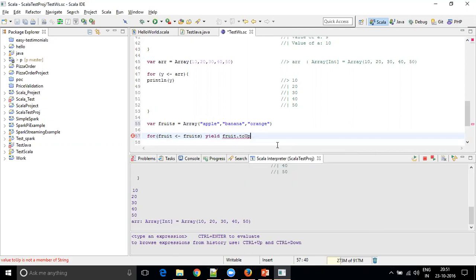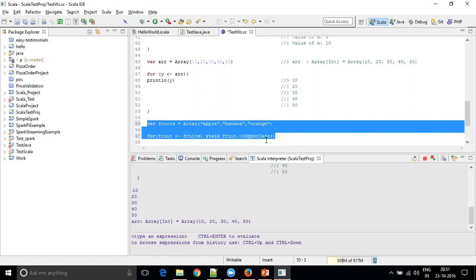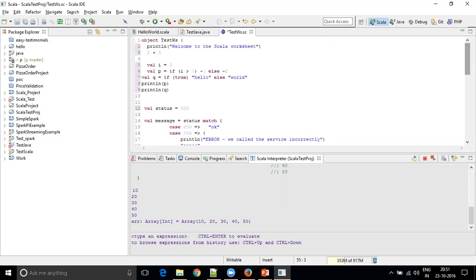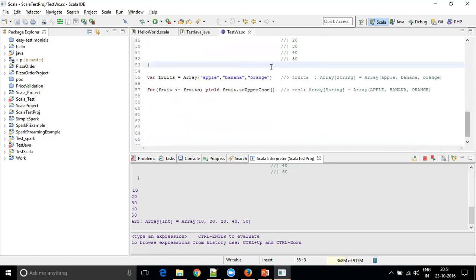Two uppercase. Okay, so just execute these two or just save it. So if I save this, you can see this is a fruits array, and this result is returning apple, banana, orange. It's converting everything. So for each with yield always returns another collection.